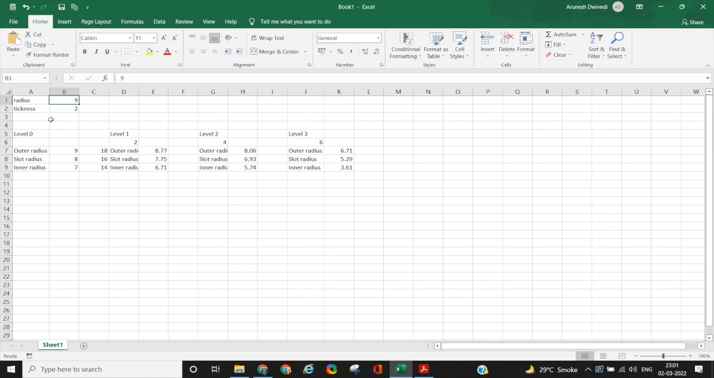So for level 0, the outer radius obviously is going to be 9 centimeter. The inner radius will be the outer radius minus the thickness of the shell, that is, this minus this, 7 centimeter.